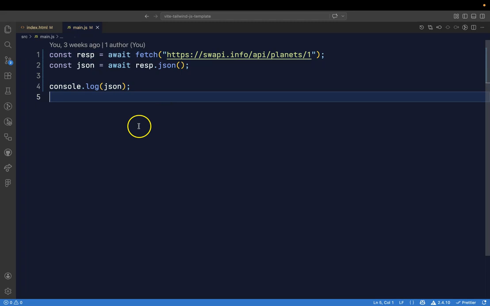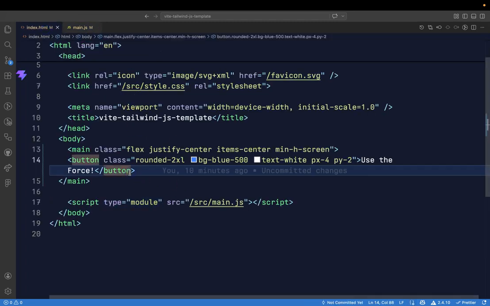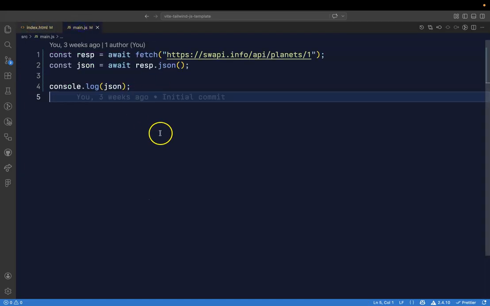So what I do now is we want to wire up this button, and we're just going to have it do this fetch here for us, but only when we click the button.